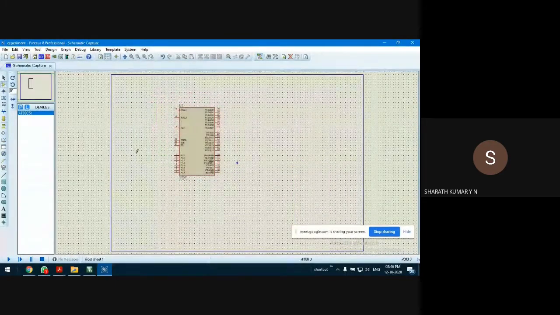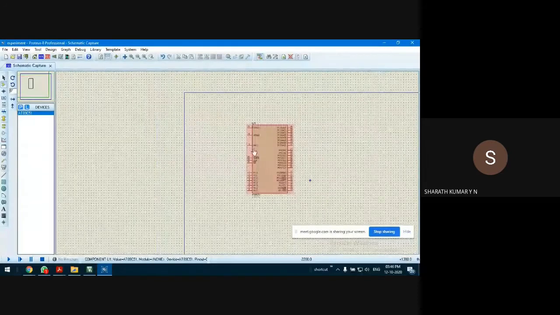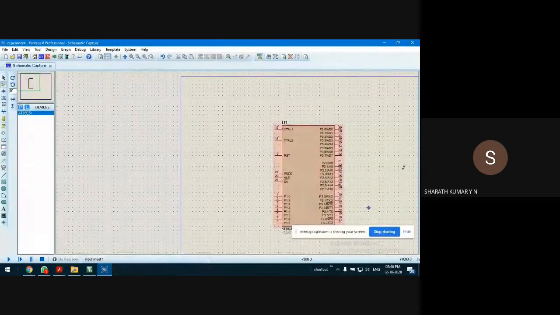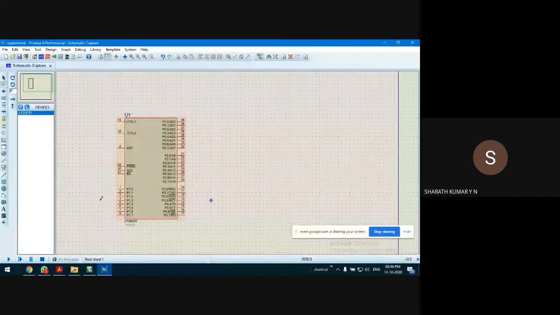You can place somewhere here. No issues. You can zoom in also. The mouse will help you zoom into that particular area.